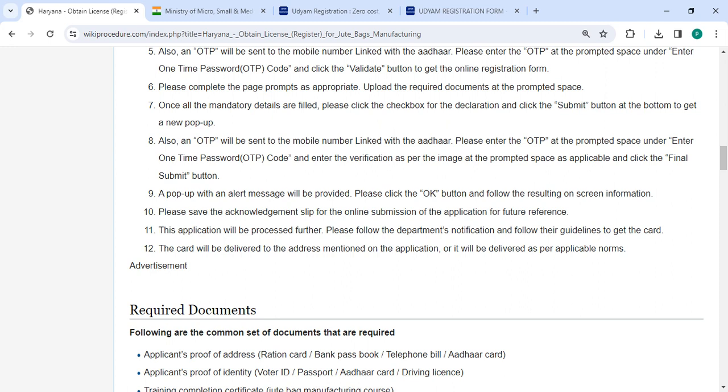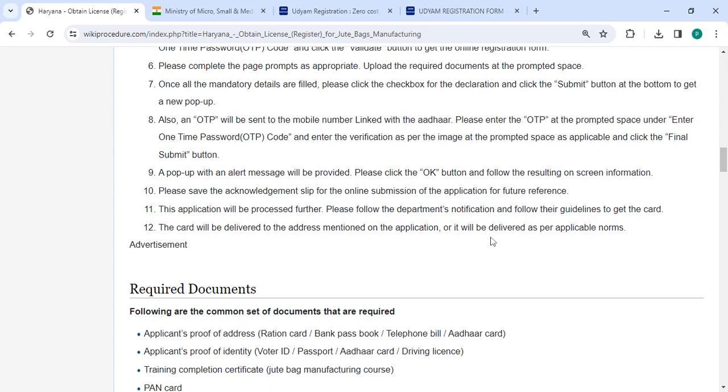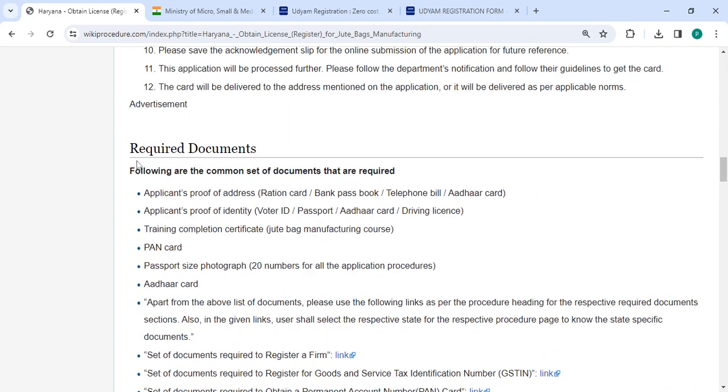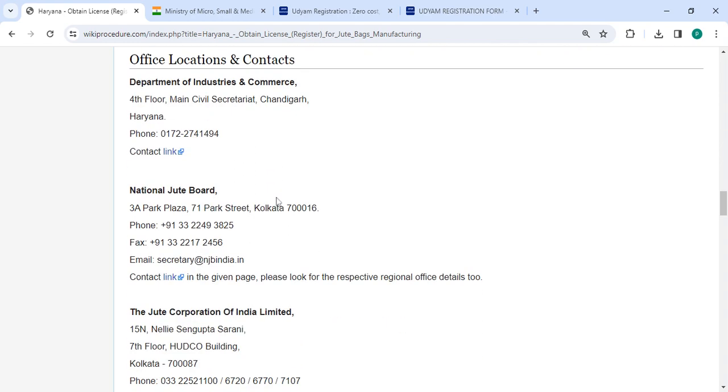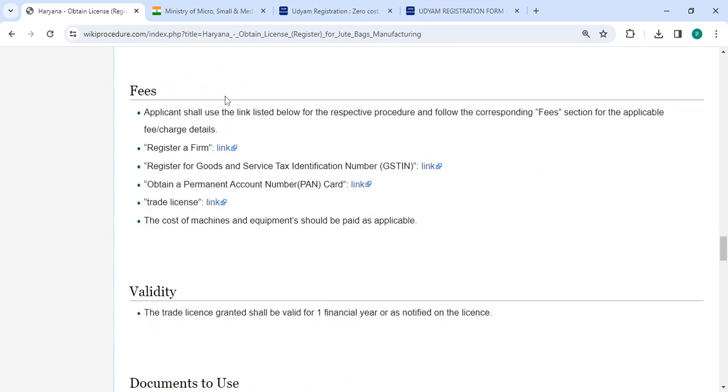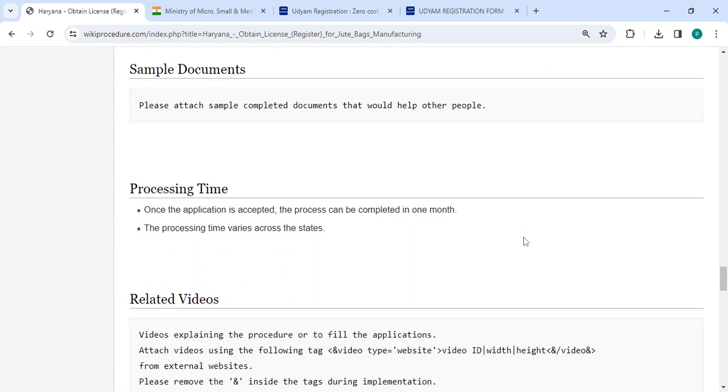The card will be delivered to the address mentioned on the application or it will be delivered as per applicable norms. Then there are the required documents, detailed information, and the office and location section, provided with the departments and contact details that need to be approached for this process. Then in the fee section, for more fee details, please use these links. We have provided all the information in each and every section.